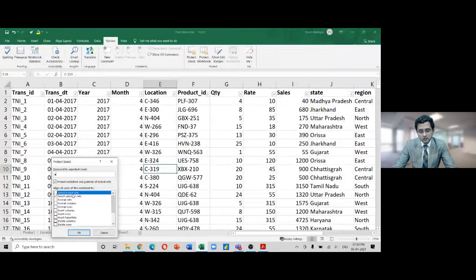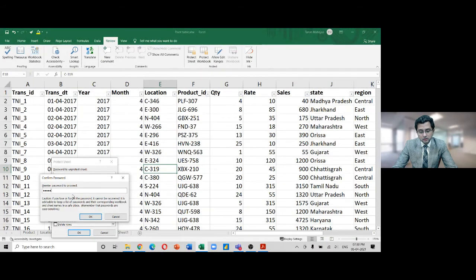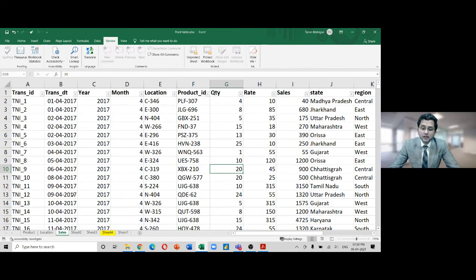Now I put a password like Tarun, re-enter the password Tarun. See the effect now. This G column is unlocked, so I can click anywhere in the G column. In fact, I can change the quantity also from 115 to 150. I can select these cells and I can edit these cells. But rest of the sheet is locked. So if I try to click anywhere, I won't be even able to click it.